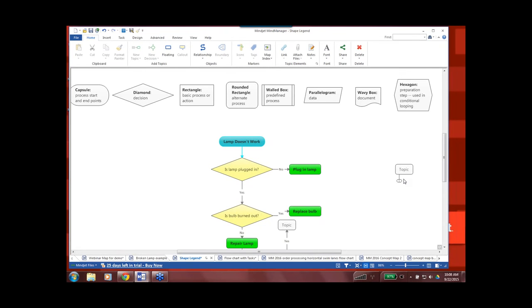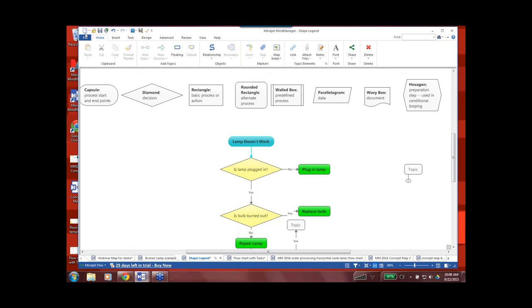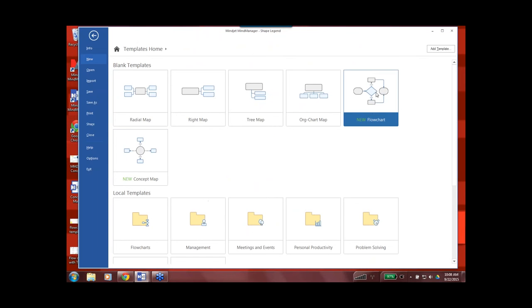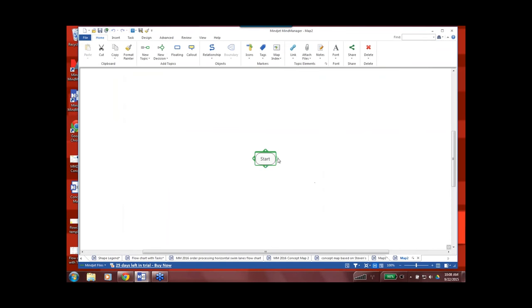So now let's talk about what you do if you want to create a brand new map. It's really easy. You go up, as usual, to the new blank map and click on From Template, and you'll see now there's a new flowchart template and a new concept map template. So when I click on New Flowchart and create a map, then I immediately get the format of the lines with the labels that I can start building out.